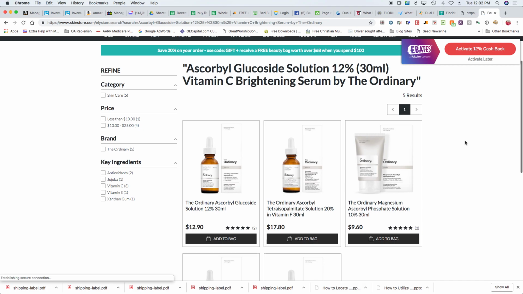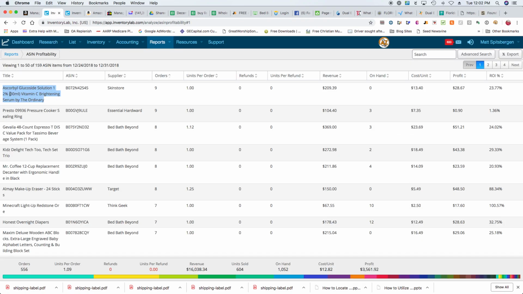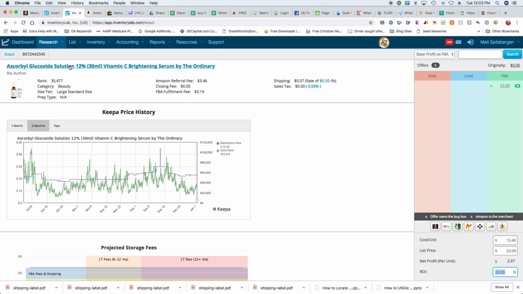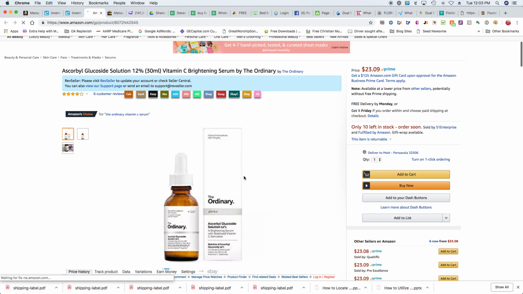All right, now it's very important. You want to make sure you're grabbing the exact same item. Some of these will have different volume sizes. So like this says 12%, 30 milliliters. This says 20%, 30 milliliters, 10%, 30. So you want to make sure we're grabbing the right item, but let's just look and see what this title says. Ascorbyl glucoside solution 12%, 30 milliliters, vitamin C. So let's actually look it up on Amazon here and make sure we're grabbing the right item.